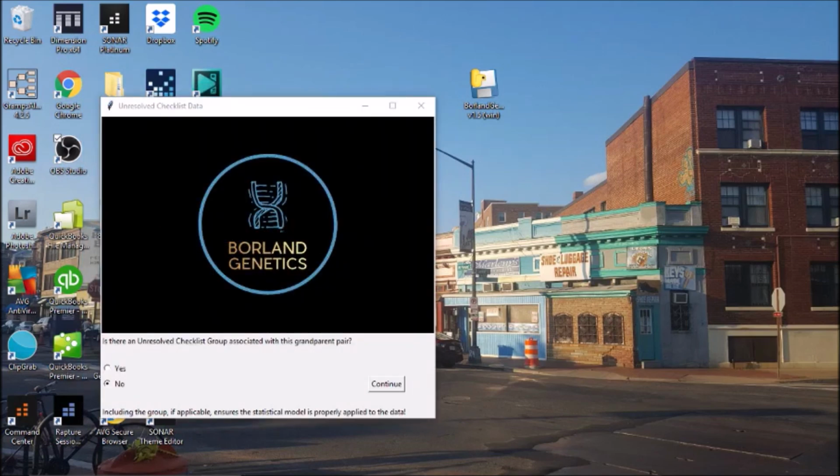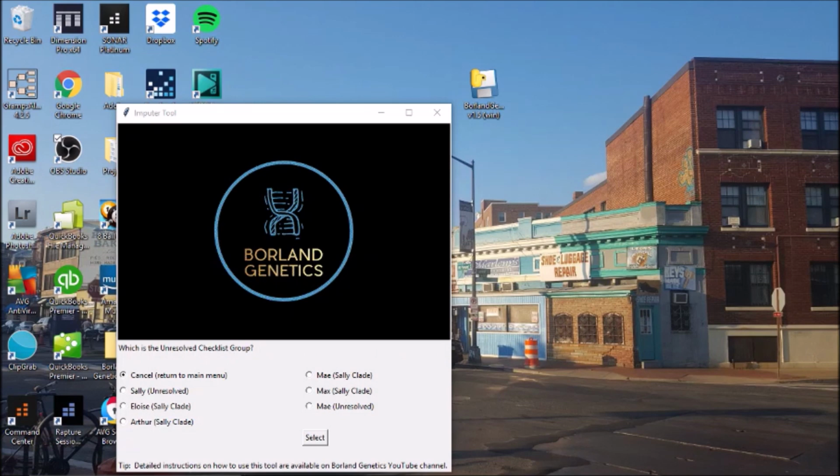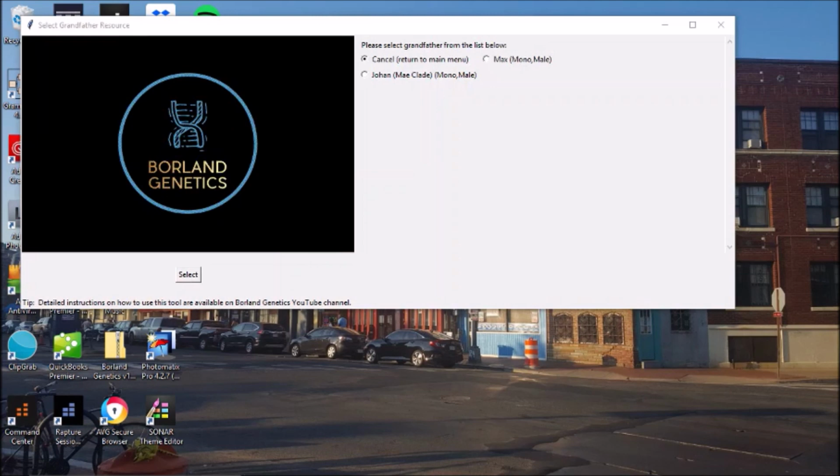Is there an unresolved checklist group? This time there is. If you remember, I have a May unresolved. Continue. So now we pick that one, May unresolved. That way it treats all the gaps properly for the statistical model. Please select the grandfather. And now this is the DNA kits from the resource list.